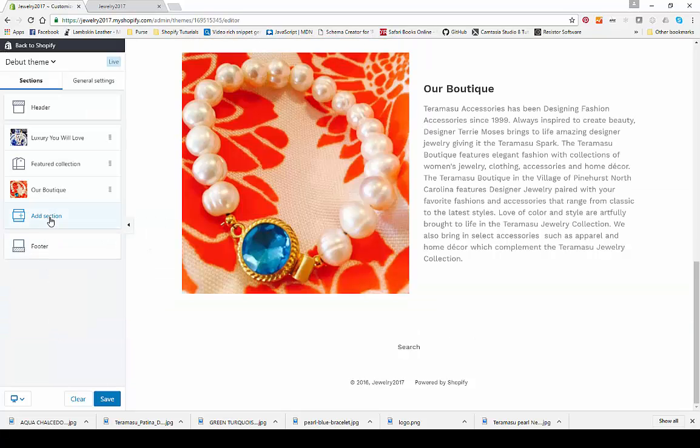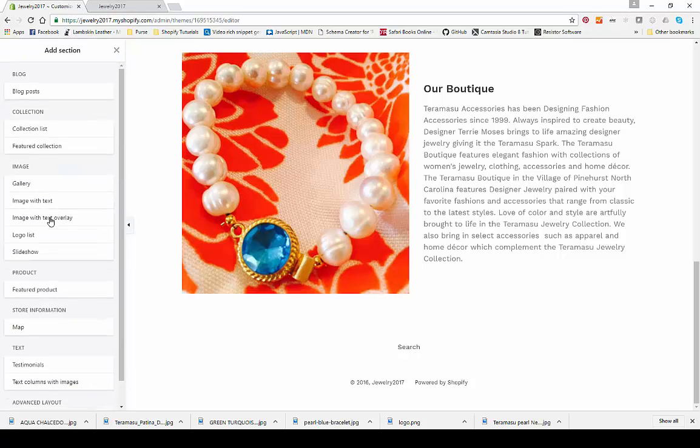Now one of the cool things about this new Shopify theme, and this is being built into future themes, free and paid, will be the add section. So if I just want to add a section, I can just click add a section. I can add any type of content that I want. So I can add a map. If I had a retail location, I could add a map of where our store was. If I want to add some testimonials, I could add that. Really quite a few different options here.